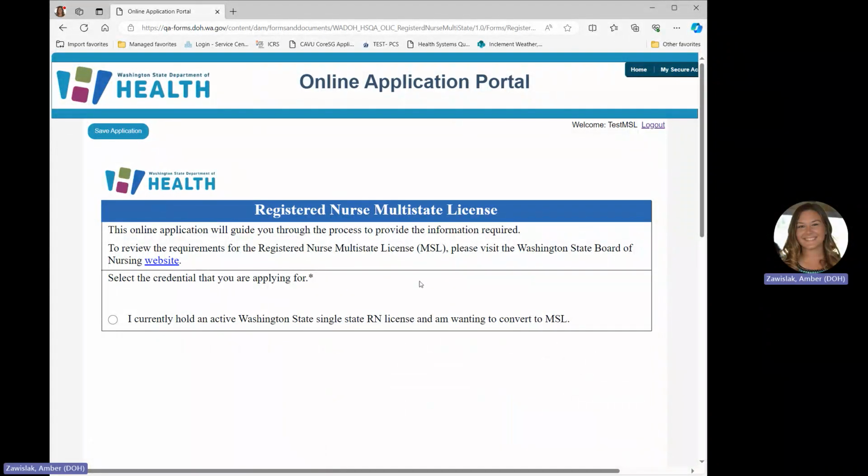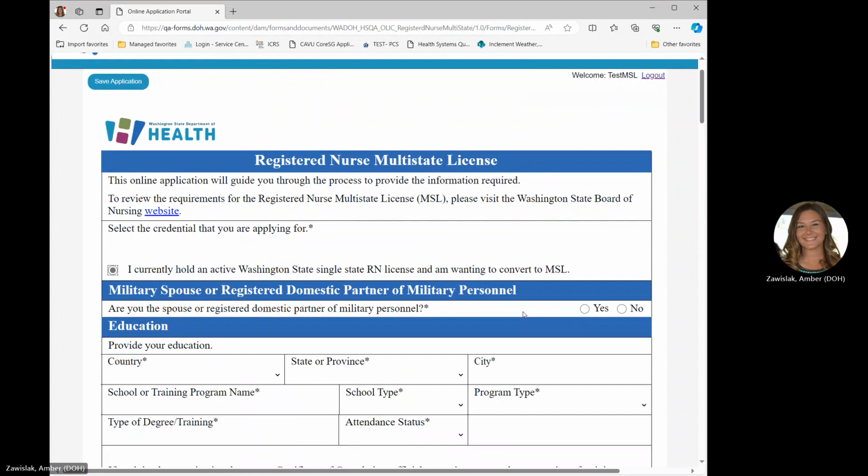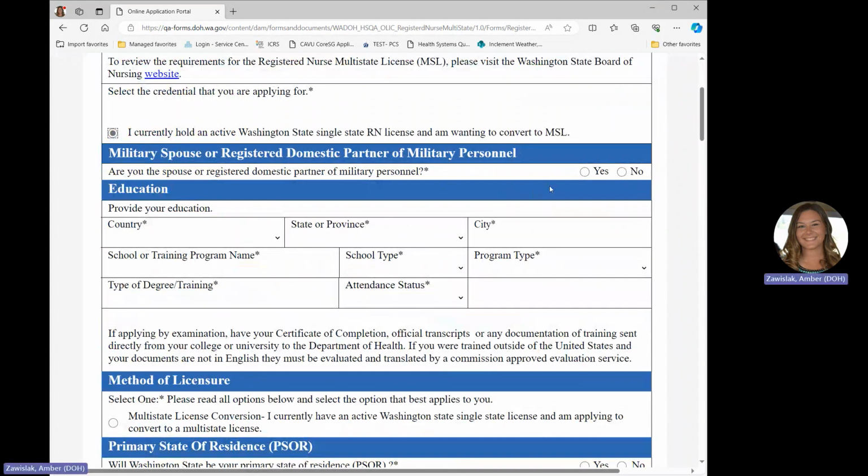And then the first question that's going to pop up on screen here is select the credential that you are applying for. And our system here for the online application portal is going back into our database for the Department of Health and verifying that this nurse applicant has already been issued a single state RN license and is wanting to convert to a multi-state license. So I'll click on that button. And then the questions that are seen here on screen will be the same exact questions that a first-time applicant for Washington State will also see.